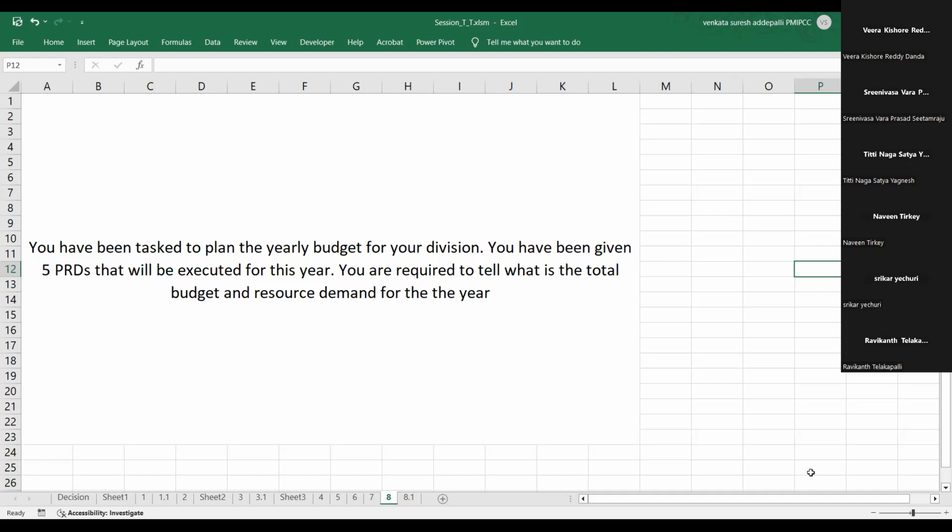You have been tasked to plan the yearly budget for your division. You have been given 5 PRDs that will be executed for this year. Everybody knows what a PRD is, right? No, sir. Product requirements document. That's a typical term. Okay. And you are required to tell what is the total budget and resource demand for this year.